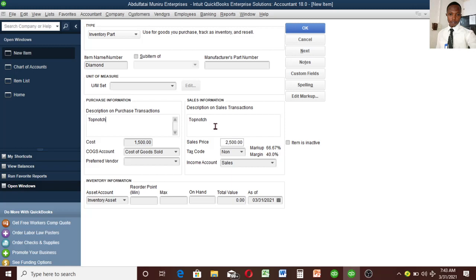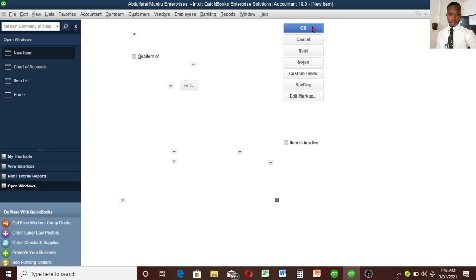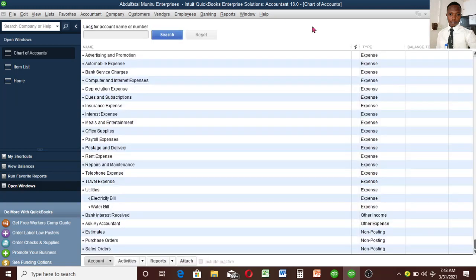So it's okay if you can delete that here and insert a description that your customer understands. You understand? So whenever you are selling this item to your customer, that description will come up. Now it is not taxable. The income account is sales account. So that is that for this inventory part item diamond. So if I click on OK now, we've successfully created an item.